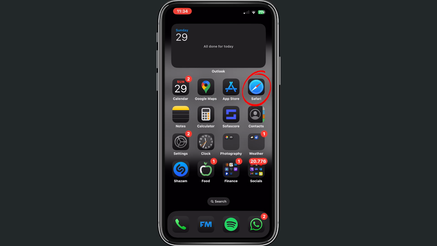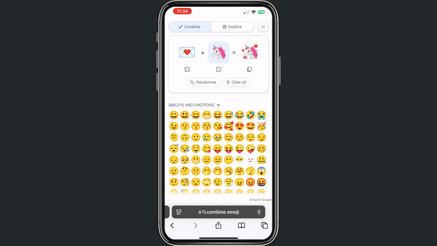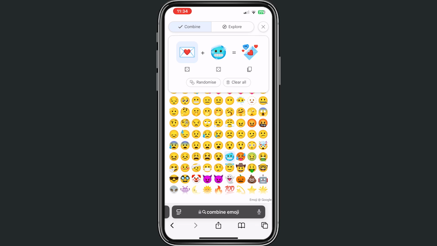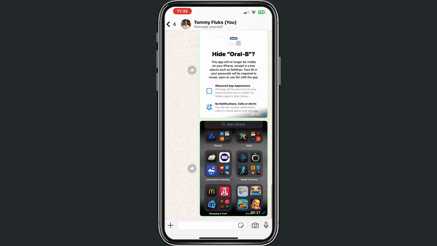So please for that go to Safari, and then search for Combine Emoji. From here we click on Get Cooking, and right now, as you can see, we can combine emojis with each other. So when I do this freezing emoji combined with the love emoji, you see that we created a love freezing heart.